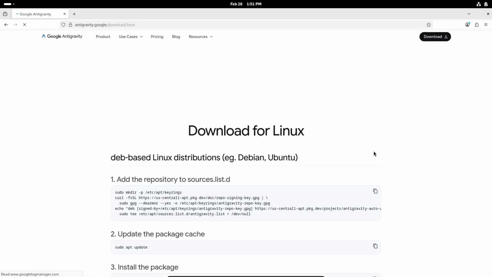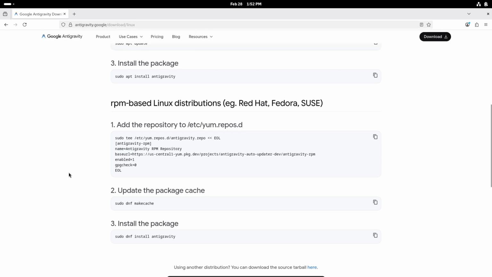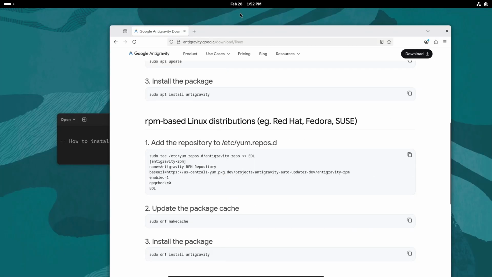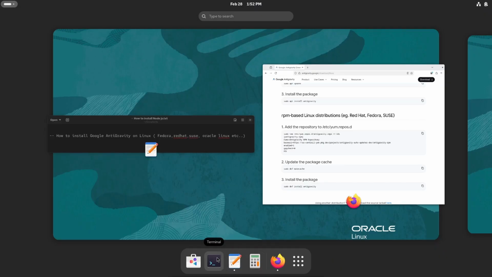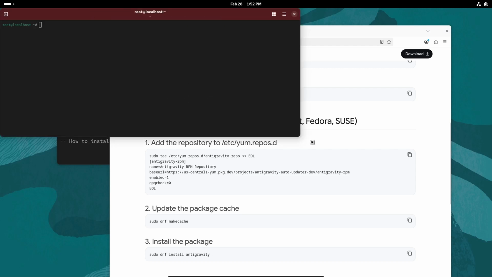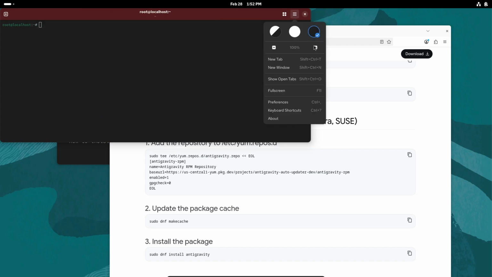Click on download. Then you can use this command for Debian or Ubuntu. Now if I scroll down, here you can use this command, the RPM package, for Red Hat, Fedora, SUSE. First, open the terminal. Here is the terminal. Now let's increase the size a little bit.